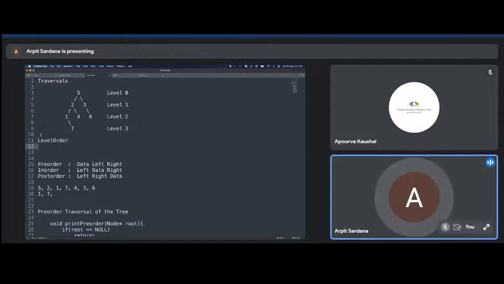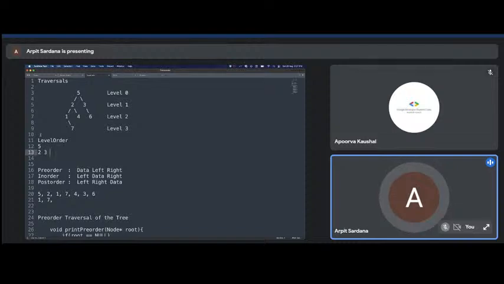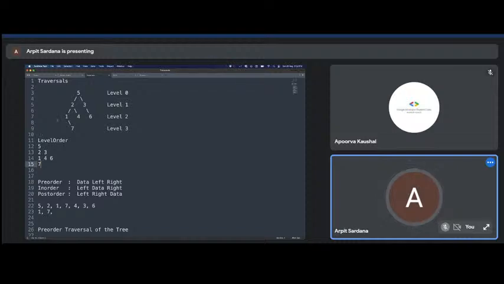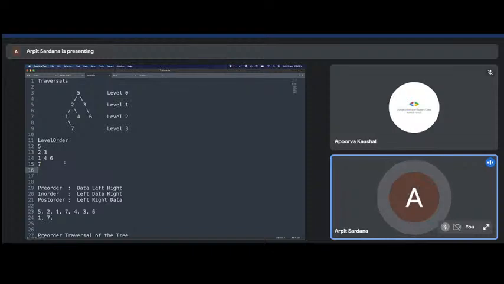So what the order would be is, as you can see, first it will be 5, then we have 2, then we have 3, then we have 4, then 1, 4, 6, and 7. So as you can see, we first print all the nodes at level 0, then we go on to level 1, then level 2, and then finally level 3. So this was for the level order traversal.